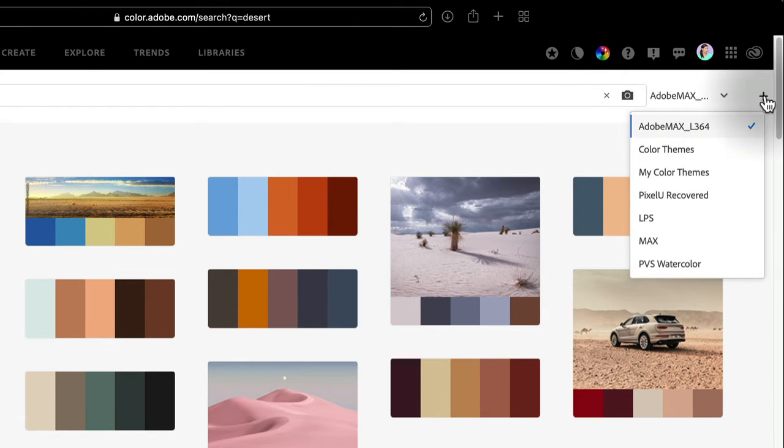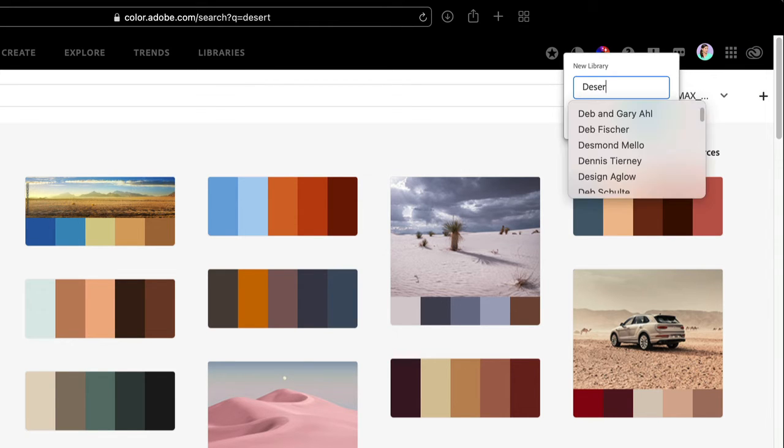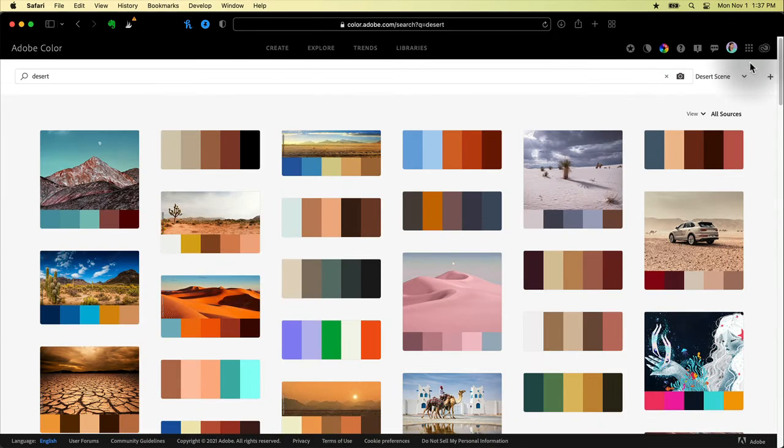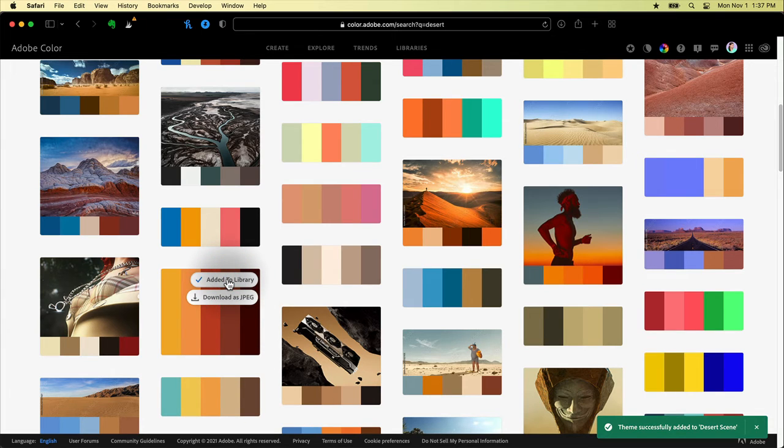And if I want to create a new one, I'm going to click this plus right here, and I'm going to type in desert scene. All right, so now that that is my active library, if I come back down here to this image and I choose add to library, it is going to add this to my desert scene library. And I'll show you how to access that in Photoshop in a minute.